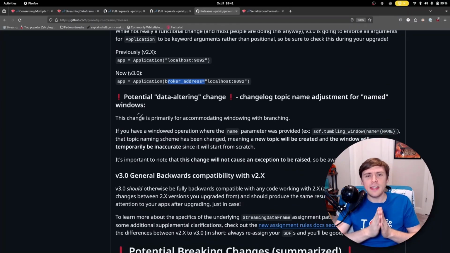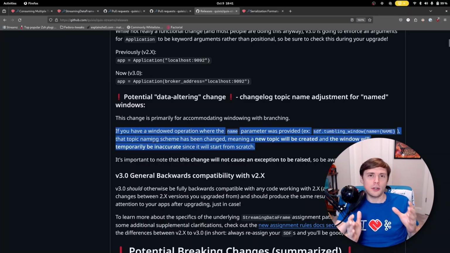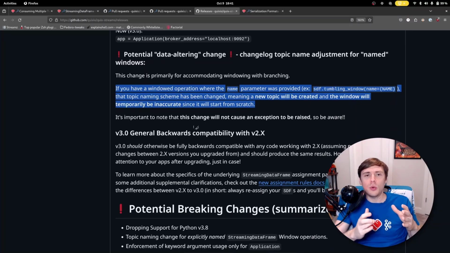Now, one of the things that is potentially breaking, in the sense that it could be data altering, is if you happened to use a named window. That is, if you did, for example here, sdf.tumbling_window, and you physically handed a name to it. We are changing some stuff under the hood for the sake of branching, to where that will now cause a new topic to be created in this new version, in order to support branching and using the same window in various branches. So just keep that in mind. It will mean that you will have some temporary inaccuracies until the window is fully populated again off of the new topic. So we're not backfilling it. Just be aware we're starting it from scratch.